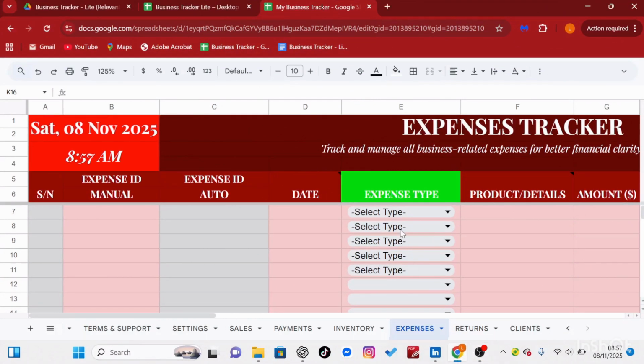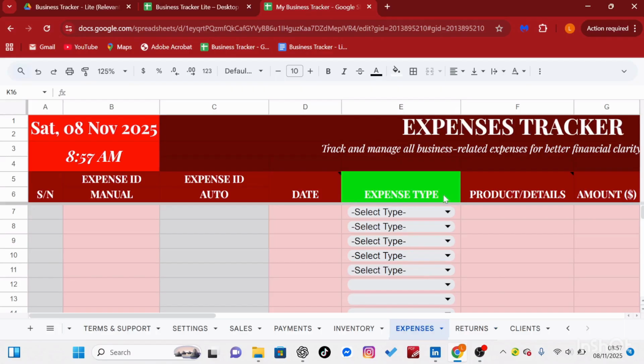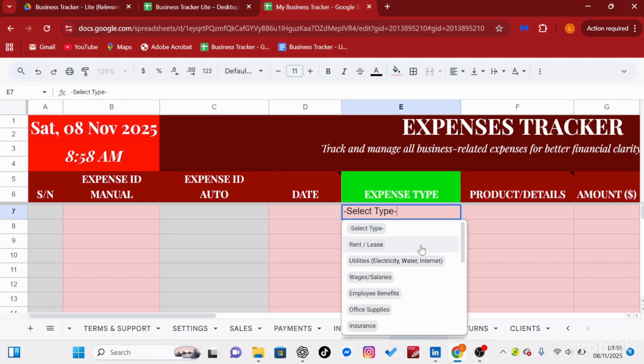Now let's look at the expense type column. This is one of the most important columns in the expenses tab. So I'm going to be talking extensively on this column and the product details column, because it is going to guide you on how to make use of this tab correctly. You're going to find a drop-down list containing all the common business expense categories. If your expense doesn't fall under any of the listed options, just simply select the other option.